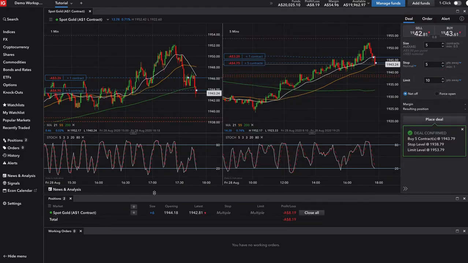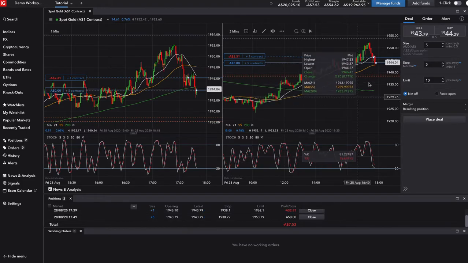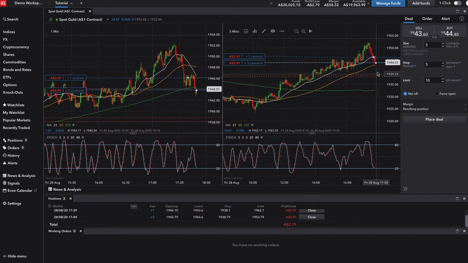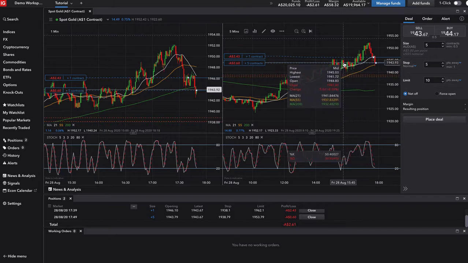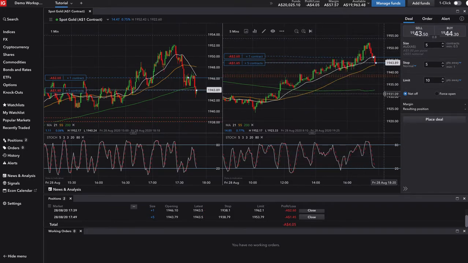It's bought it. Now down here you can see size 6 because my initial one had 1, and now I've just added 5 to it. And you can see here the orange dotted lines indicate where your stop is going to be, and the white dotted lines where your profit is going to be if you're right.